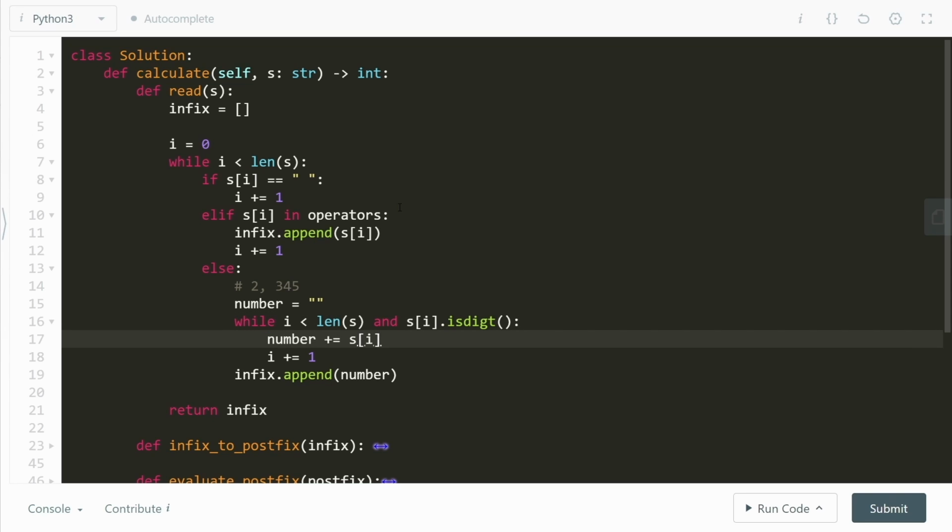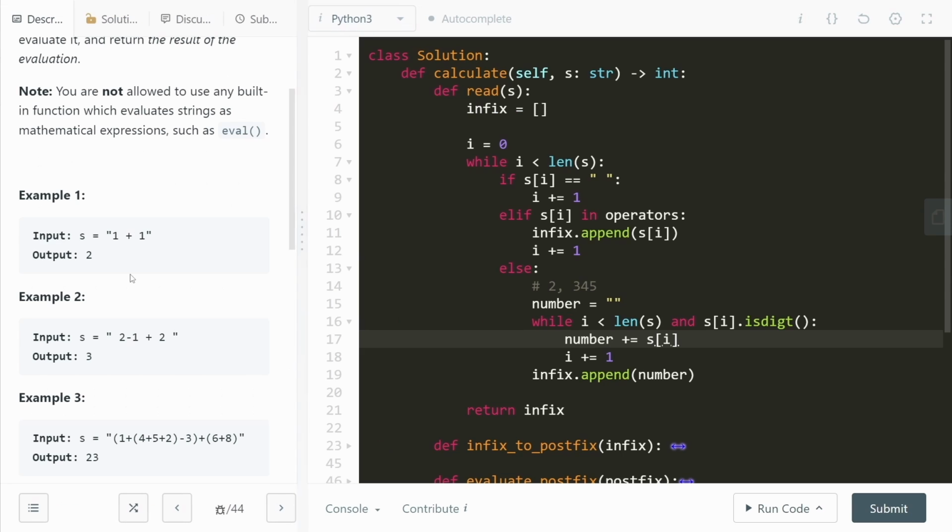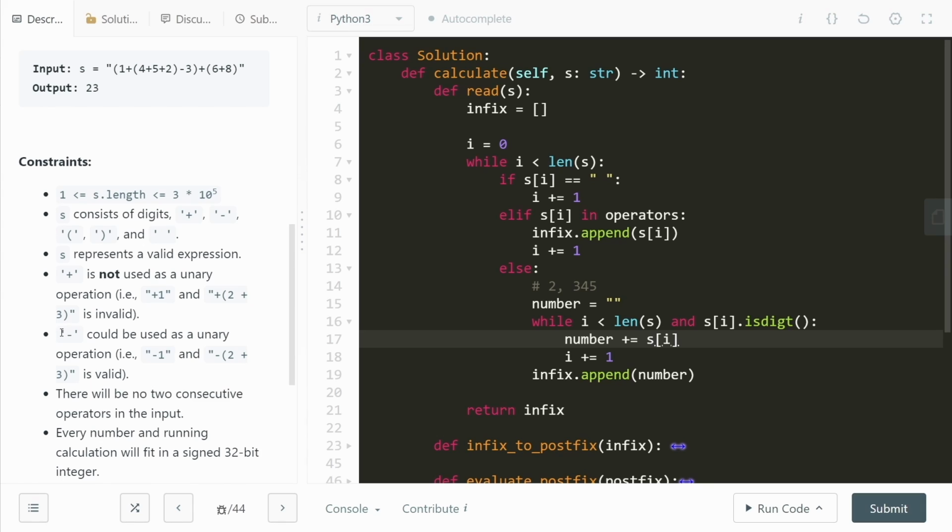Okay, so we're almost done, but there's one more thing that we have to keep in mind. This is kind of a pain implementation that we have to take care of. Because here's the thing, the minus could be used as an unary operation. That is in the case of -1 and minus of 2 plus 3. All of these cases are valid. But in all of the codes we have seen previously, we did not handle these unary operations.